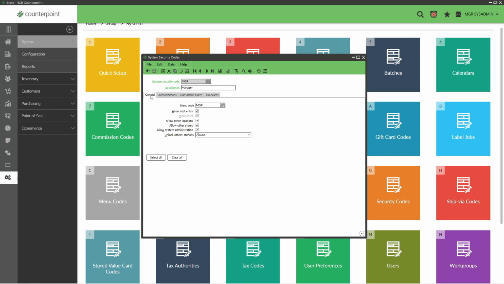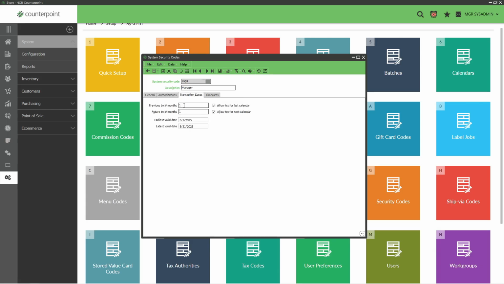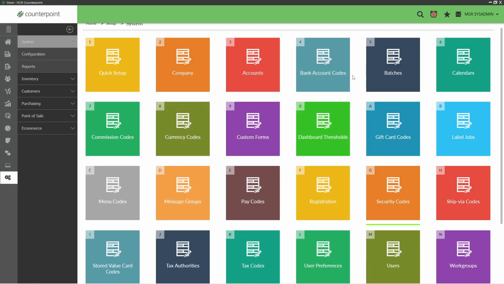So again, everybody gets to make these choices as to what a manager is allowed or not allowed to do. In my example, this is leaning pretty much towards the side of what the sys administrator had. You can see things checked there. Here we're only going 1 month into the past or into the future. And for time cards, yes, allowed, but not required. So that is just a little bit on the system security codes.